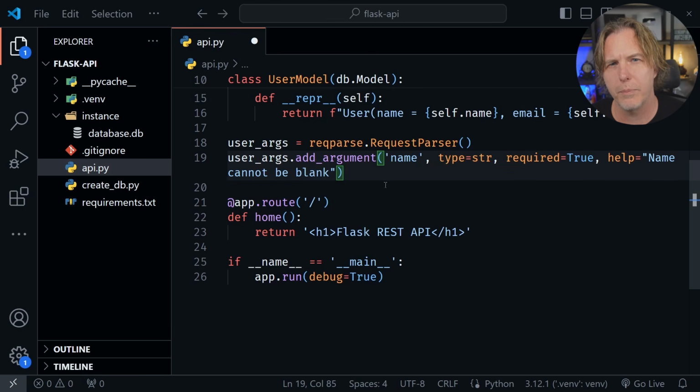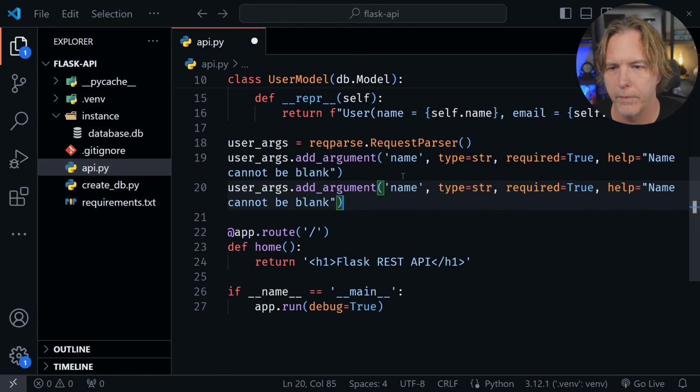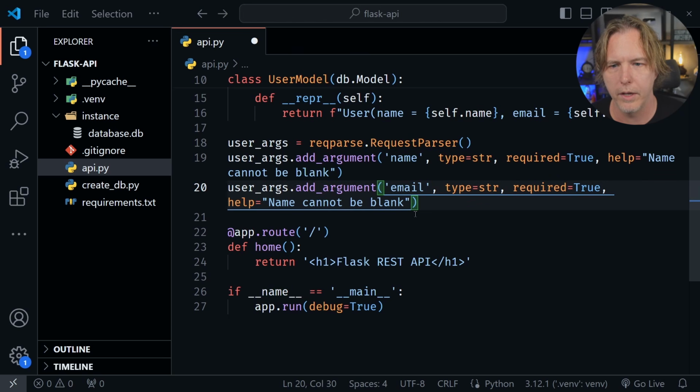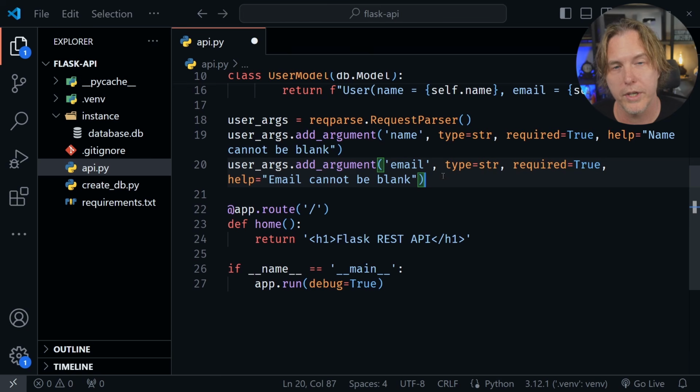And now we want something very similar for email. So once again, I'm going to use Shift Alt and the down arrow, copy that down, change name here to email, and I'll also change the help to email cannot be blank. So now we have set up the user args that we expect to get, and we can use these inside of the functions that we're going to call when we receive requests.